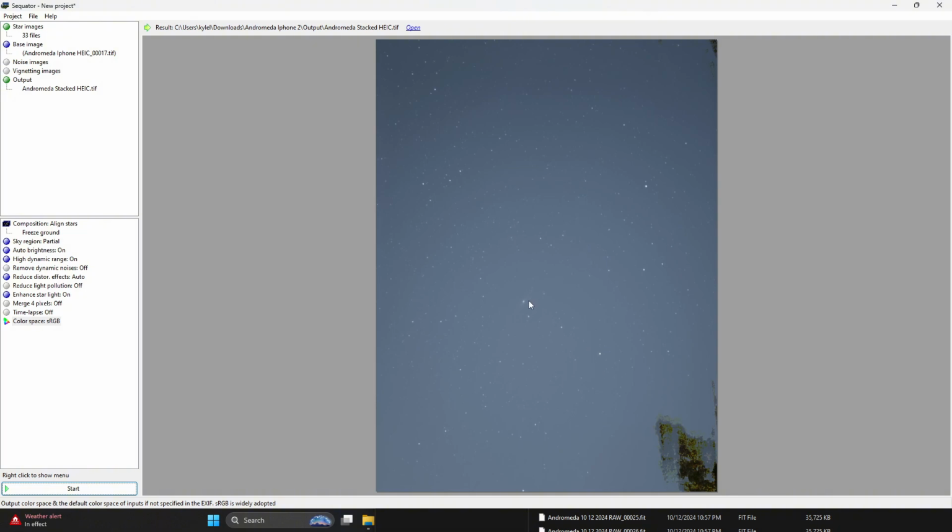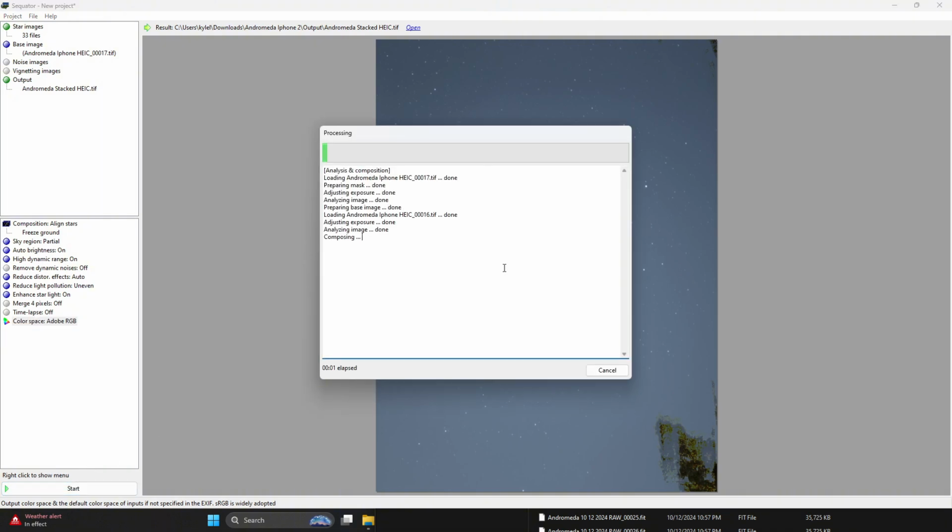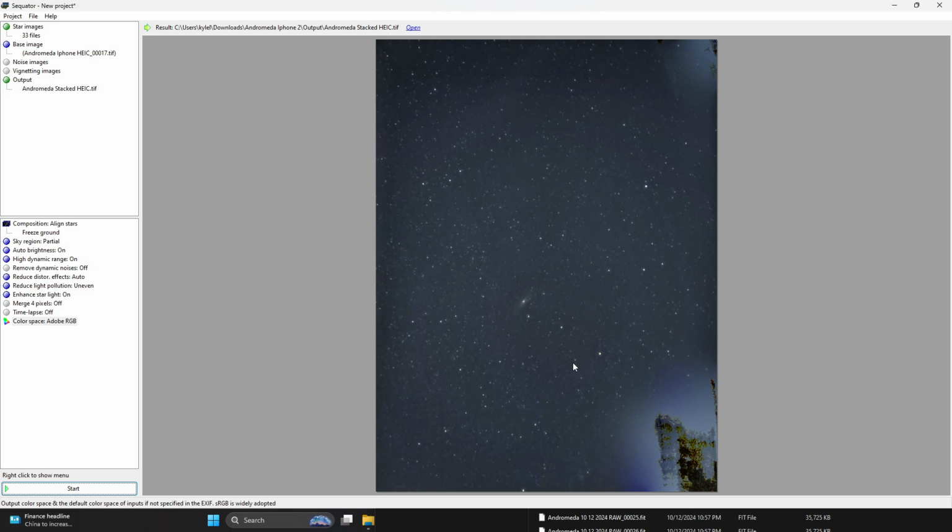There you go. I kind of expected it to be a little bland. After all, it's only 30-second exposure images. However, you are gonna take on the reduced light pollution. We're gonna change the color spacing to Adobe RGB. So change it. Yes. Okay, that's actually a better photo.